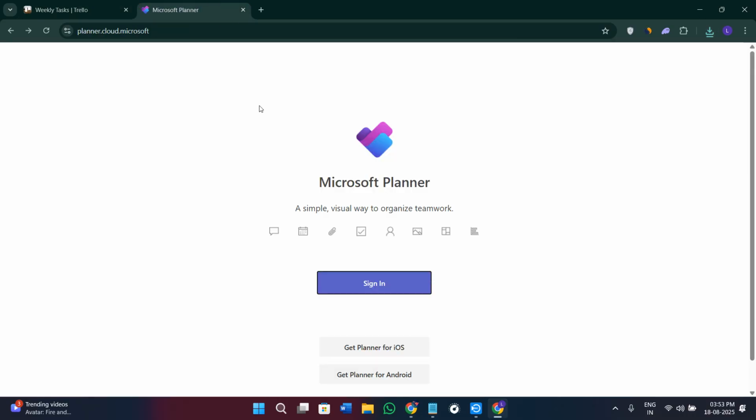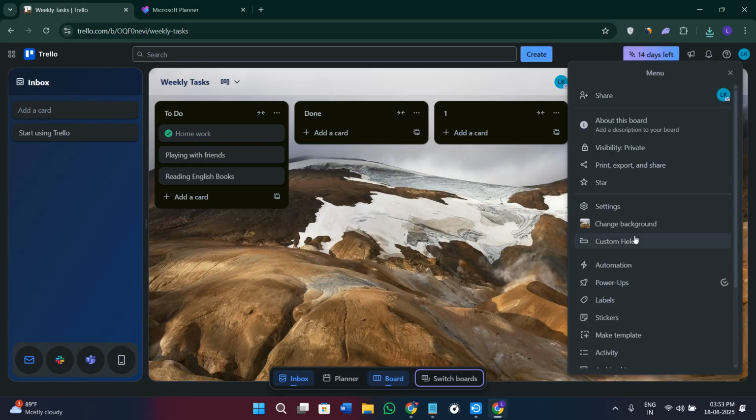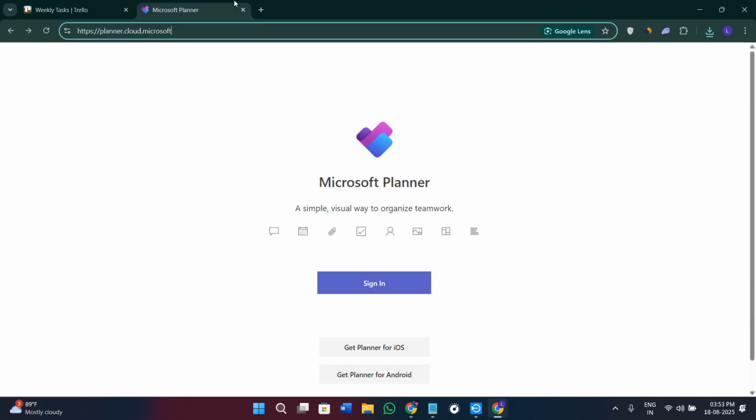So once you have done that, you need to simply come here on Microsoft Planner. Over here, once you create a new plan, you can select the option of import. Then you can import the file that we have just imported from our Trello board, which is the CSV file. So you need to select that particular file in your Microsoft Planner and you will be able to import it very easily.